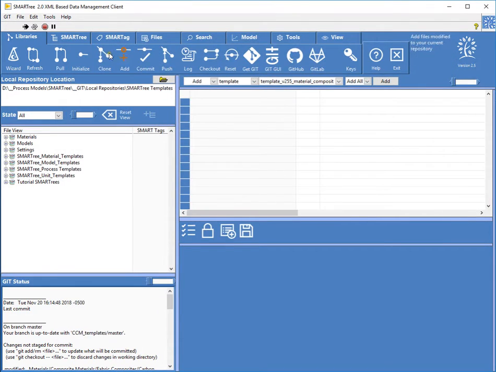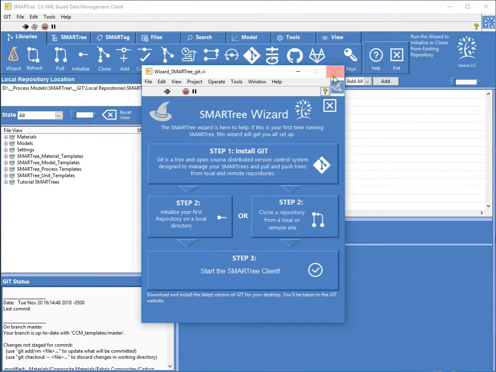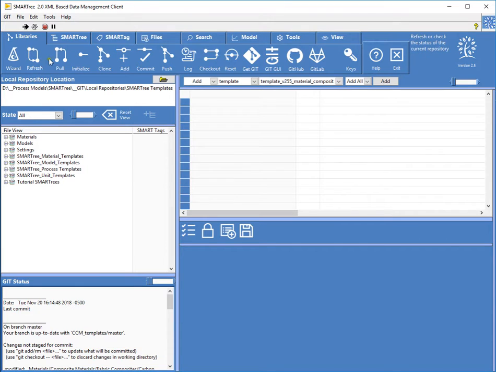But for the most part, the casual user of SMARTree will generally just use these commands right here, from left to right in that order. You can use the wizard to give you some guidance on how to set up your repository, which is basically what this is here. You can pull from repositories online, you can initialize your own libraries, and you can clone from online libraries.